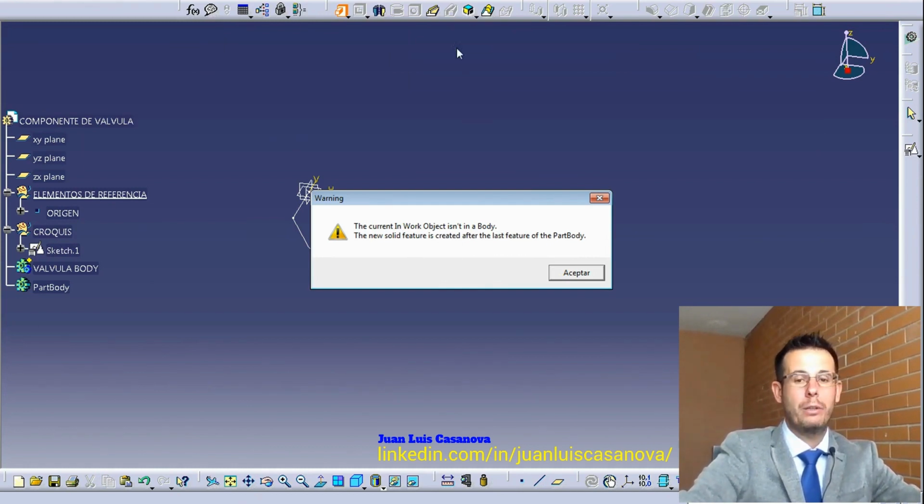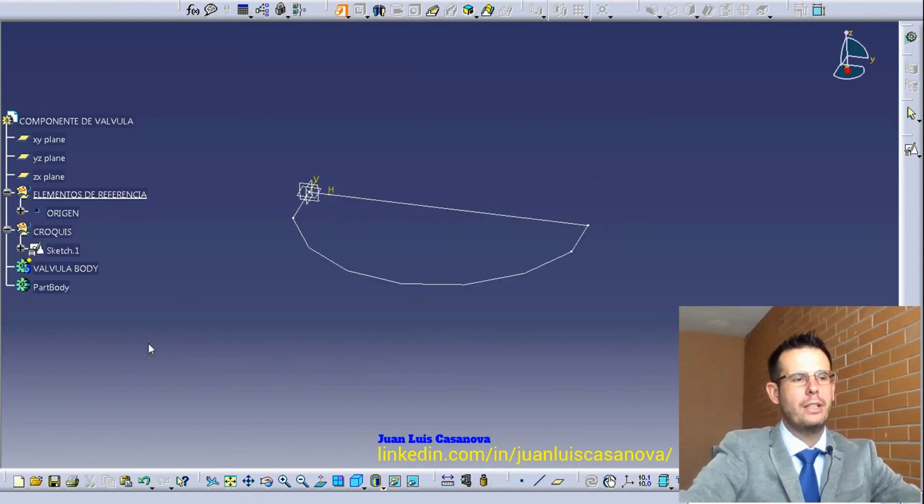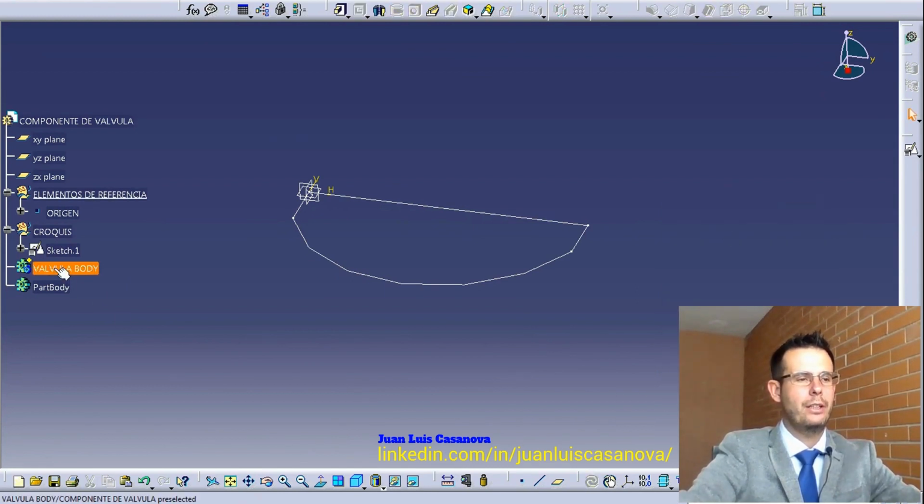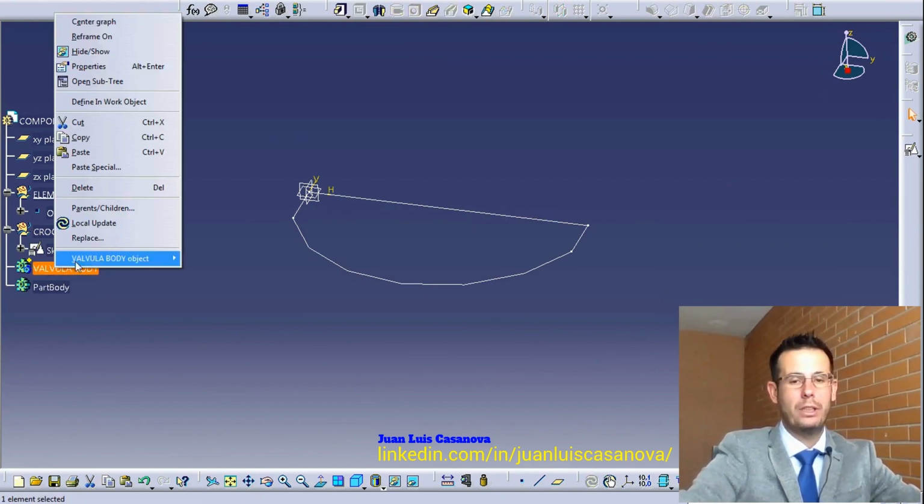So I'm going to click cancel and we go to the body, which is where we want to create our operation, and we select the pad command. Now we don't get any warning box, so here we are in the pad command. It's one of the most used. The first thing it asks us for is the profile, the sketch, that is to say, the sketch we want to extrude, the one we just made.